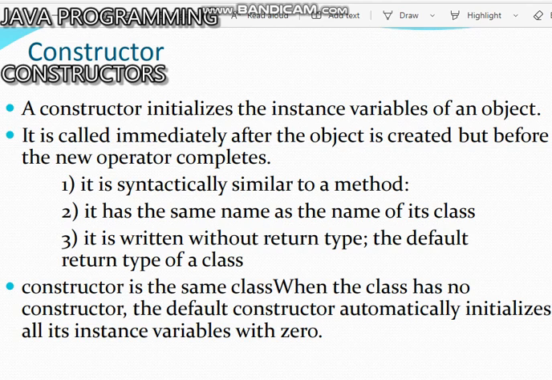So what about this constructor? A constructor is nothing but a method which contains the name same as that of the class name. It is similar to a method. The only thing is the constructor is used to initialize the instance variables of the object.